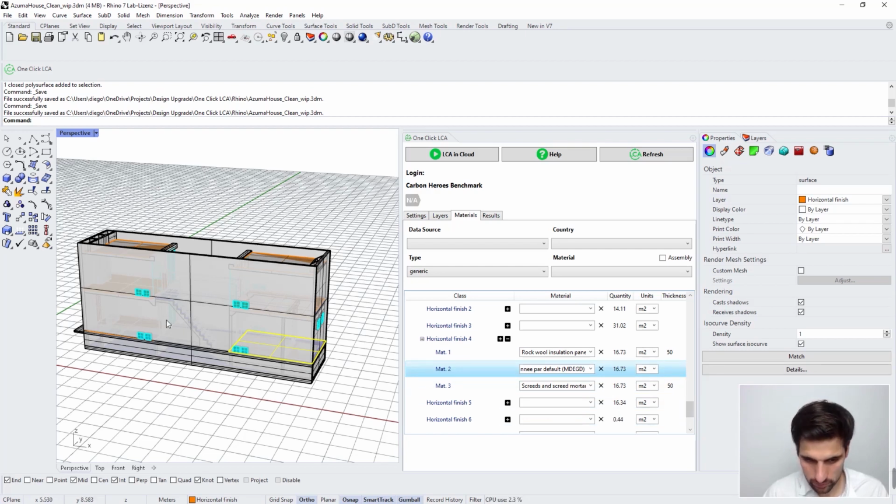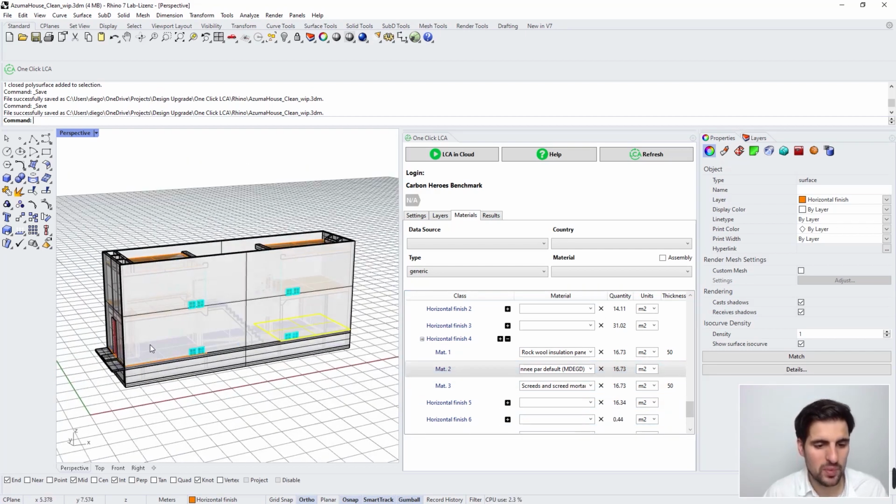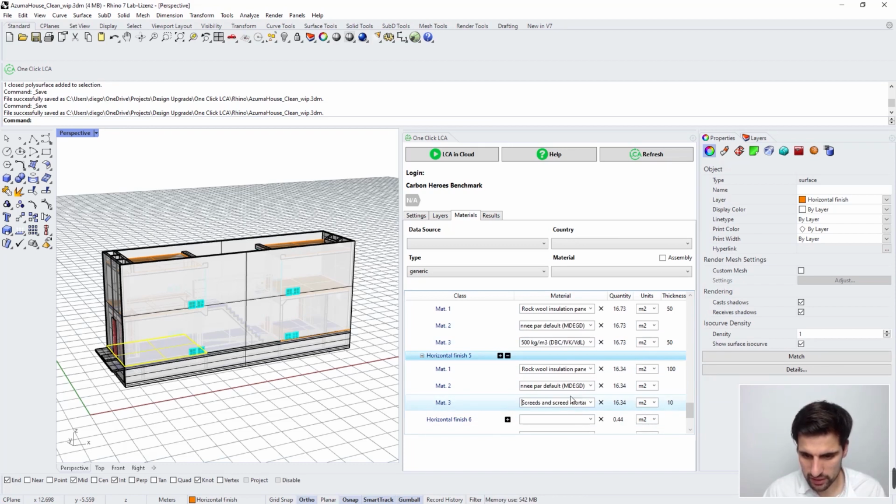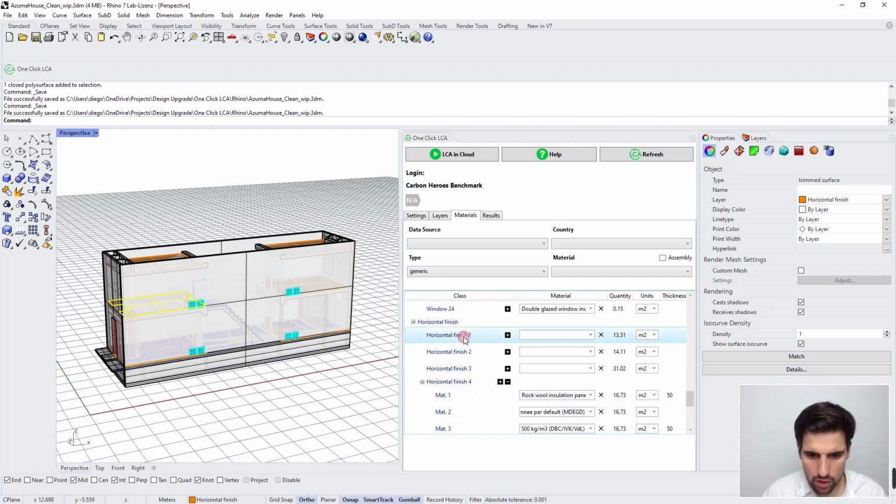Okay, so that was this horizontal finish here. Let's go to the other one, just on the other side of the building, and let's just copy this material. So that could be my insulation layer, with the screed material. Okay, there you go, and of course the thickness. So that could be it. And now we can move on to the roof, I guess.